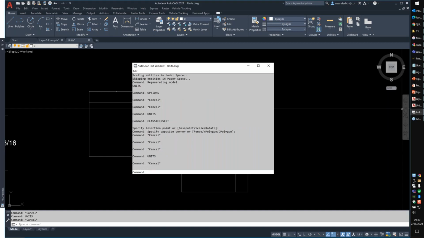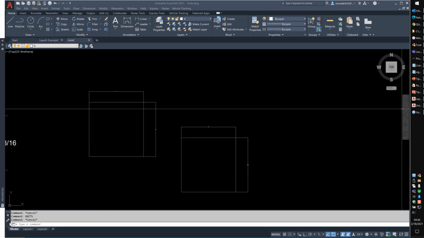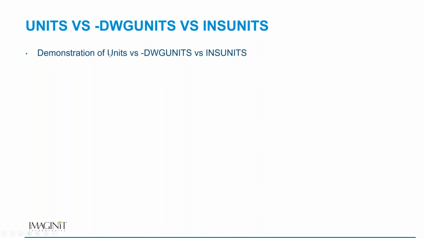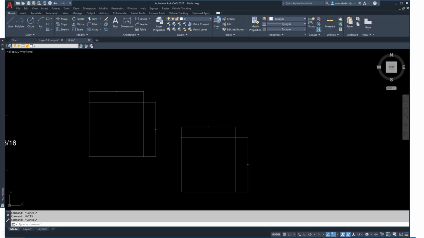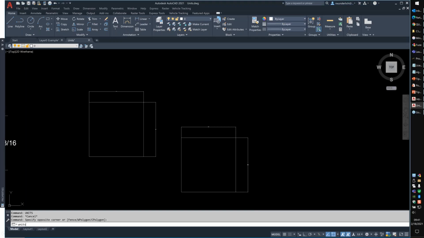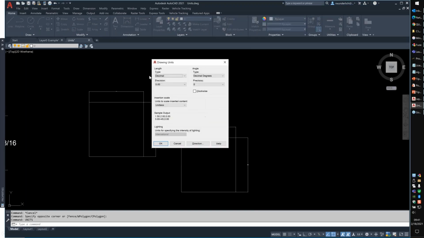All right, what command did you use? DWGUNITS will scale Z values as well. It scales all of the objects by that factor. So what command did you use to specify the units info? So, okay, going back to here, units is the command, and that brings up drawing units right here.